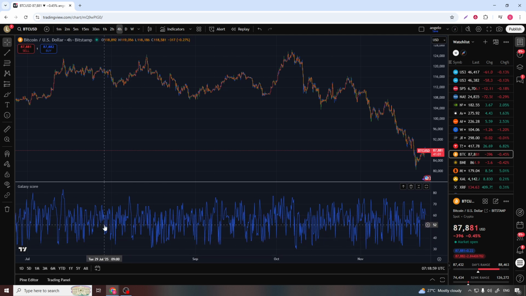From here, you can hover over it to see values, resize the panel for better visibility, or open the settings if you want to adjust how it looks. You can also toggle it on and off from your indicators list if your chart starts to feel crowded. That's all there is to it. You've successfully added Galaxy Score fundamentals to your TradingView Pro chart.